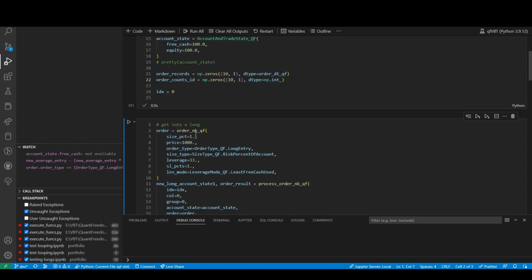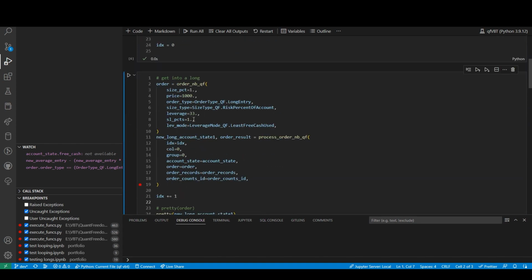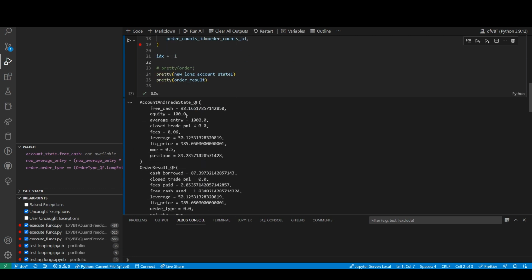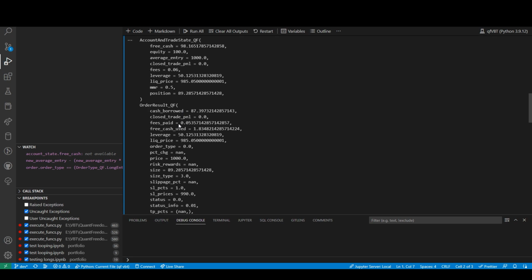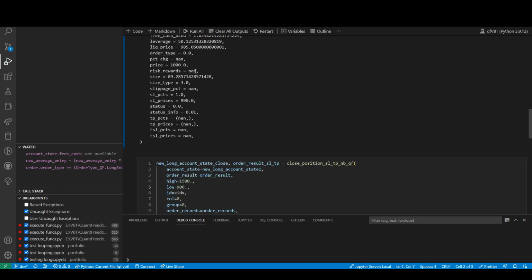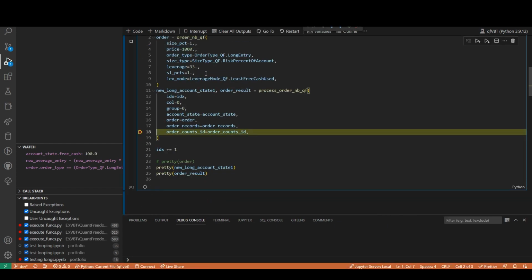My stop loss, if I have an equity of 100 and I have a stop loss of 1%, I should only be risking $1, which means that my free cash should be like 98.9999999, and my free cash use should be one. Why is it $1.83 if I'm borrowing this much? All right, my math is completely messed up all over the place.